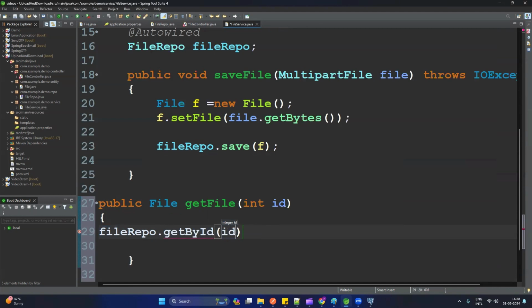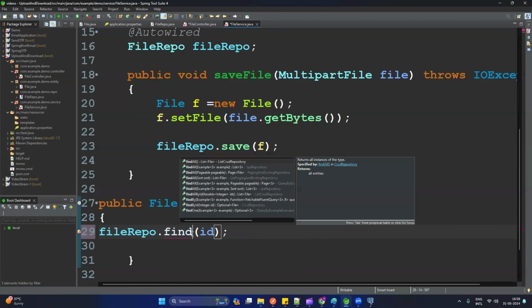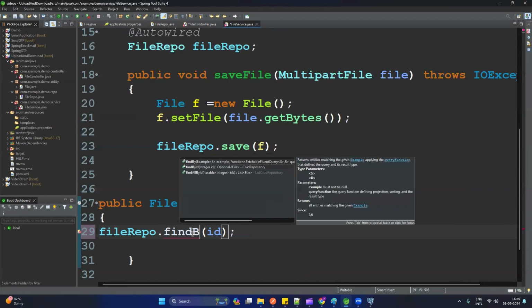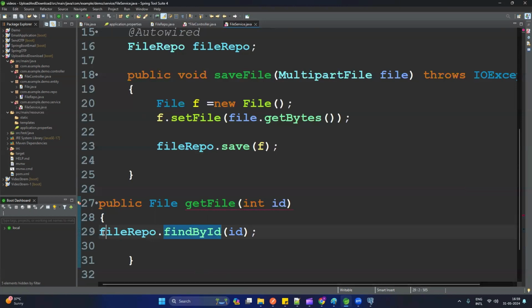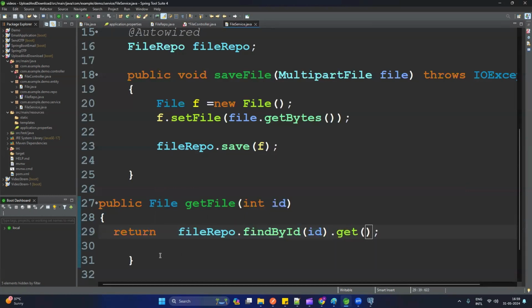Actually this method is deprecated. So what we can do here is use another method called findById. That method will go to the database, find that record by ID and return that file object. That's it. Now the next thing is return. It is returning an Optional, so we need to call get here. That's it. So our method is ready.